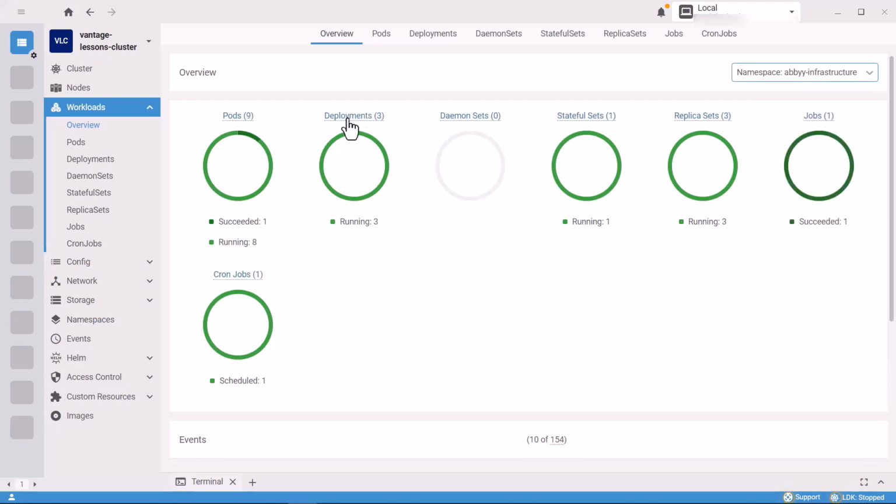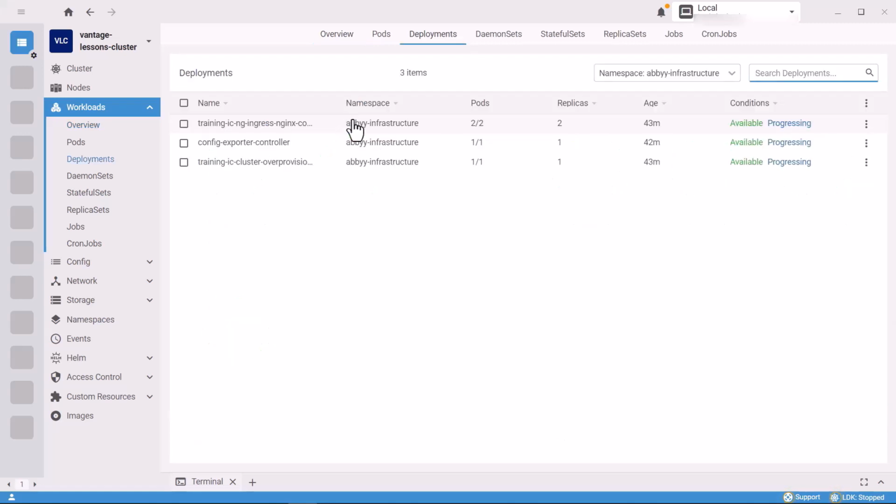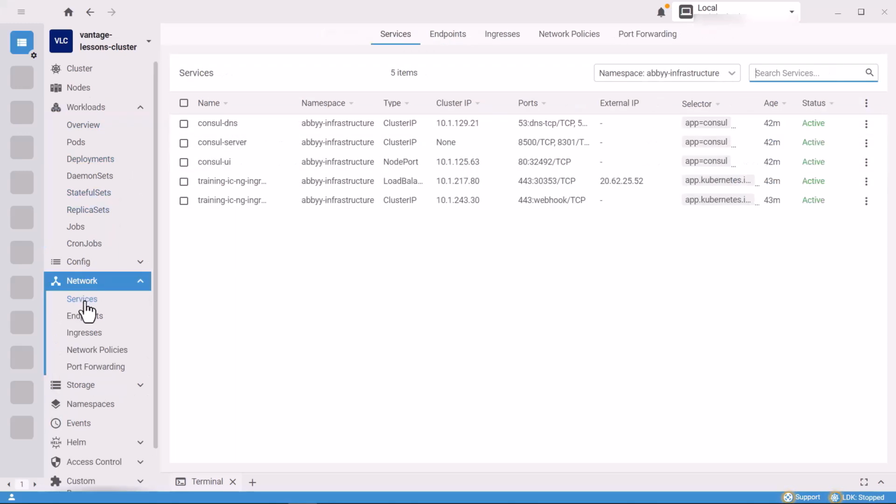We can check the deployments, network services. Here you can see the public IP address that we created is used as a load balancer's IP. You can monitor the whole deployment and see if there aren't any issues or errors.